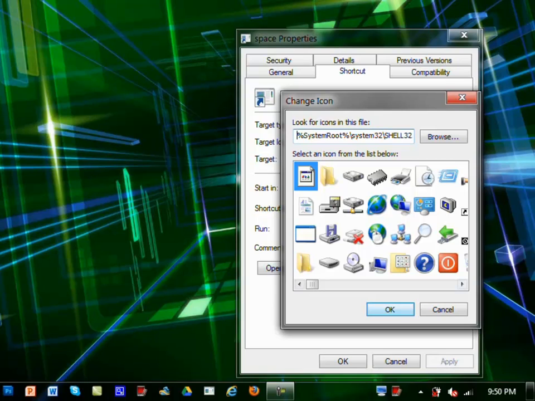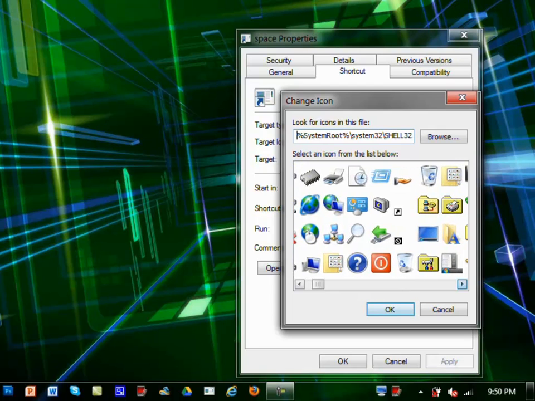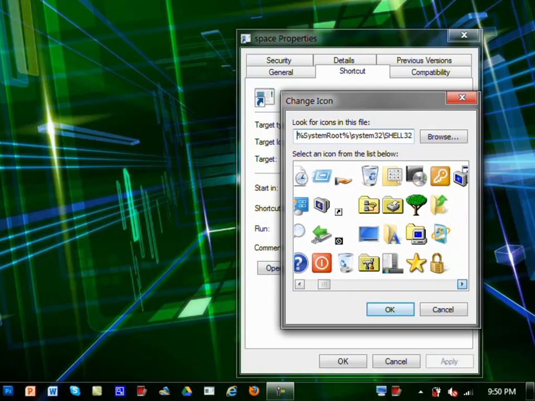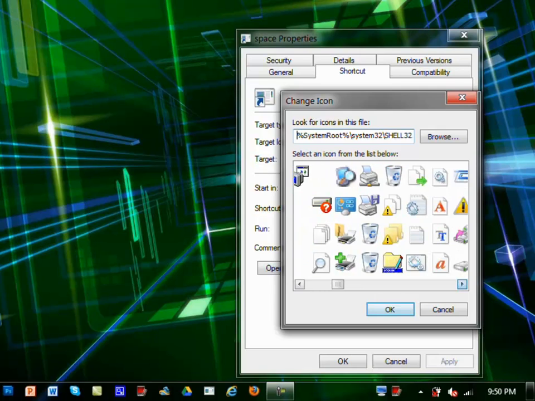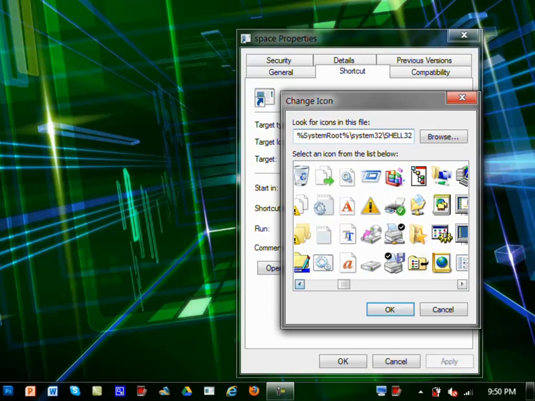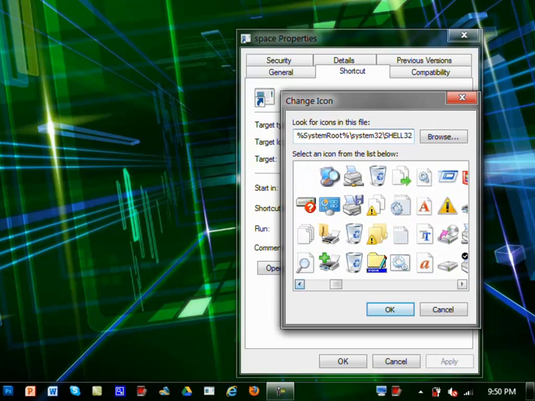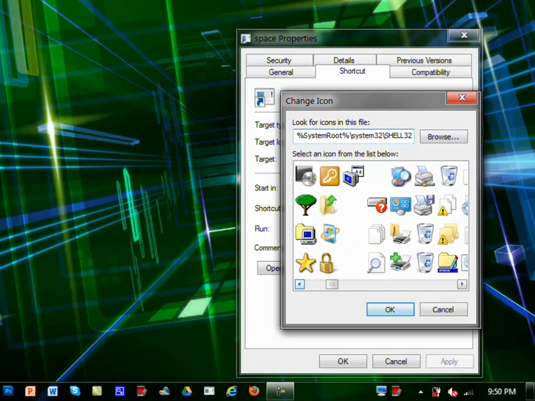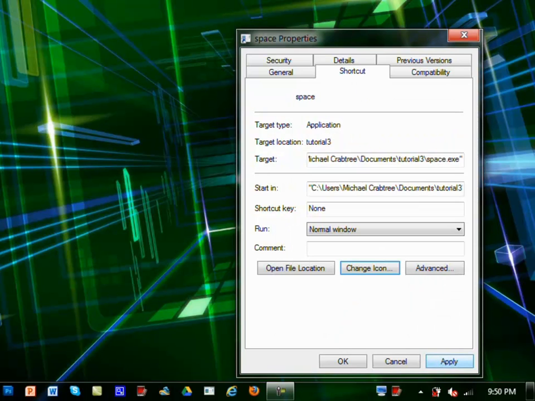Now what you're looking for in here is just a blank icon. It's a selectable item with no visual content on it. So like right here. Oops. Sorry, scrolled a little too far. Right here. Click that. You see there's nothing here. So just click it, press OK. And now press Apply and watch this.